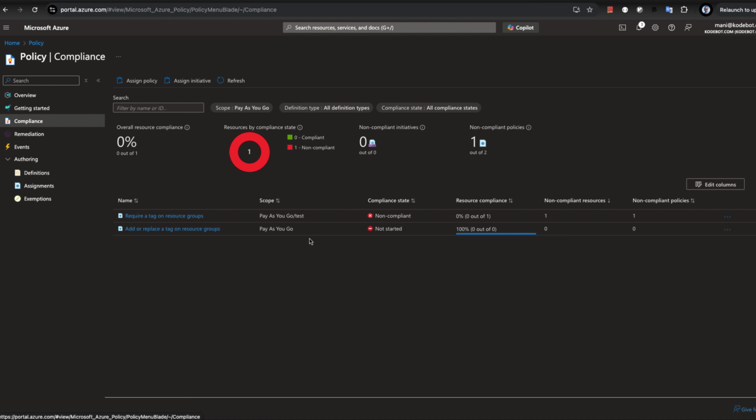And in here, if you see here, it says one of my policy has not started. It actually means that this policy is not evaluated yet. When it is evaluated, this will also go into non-compliant state. And if I made sure I have added the missing tags, then these two will go back to compliant when this policy is evaluated next time.